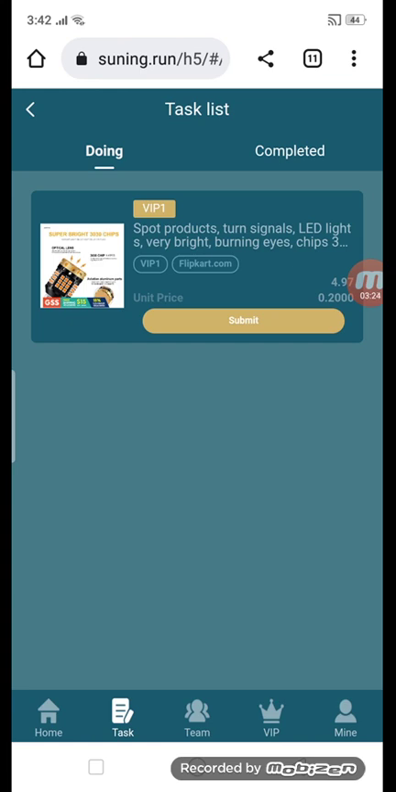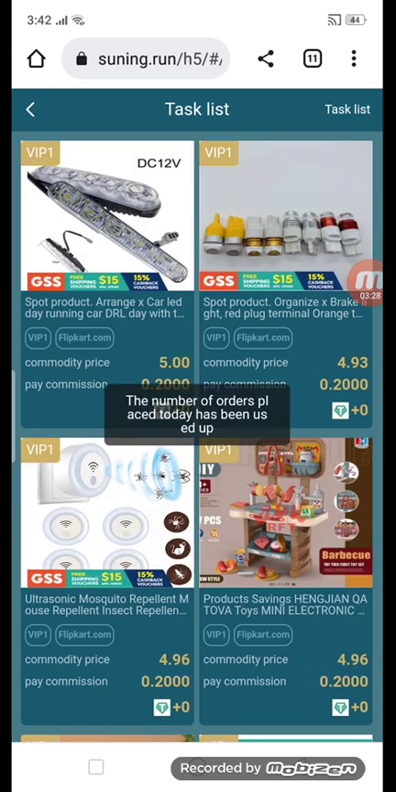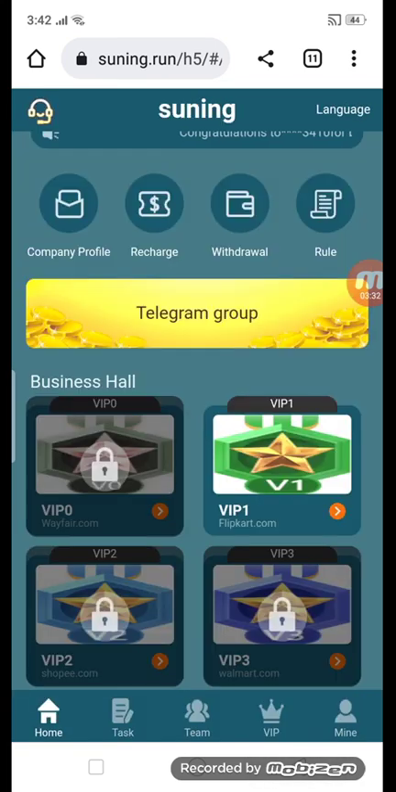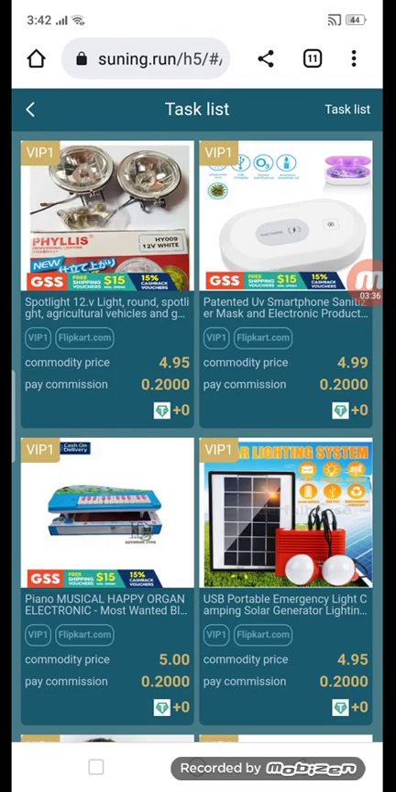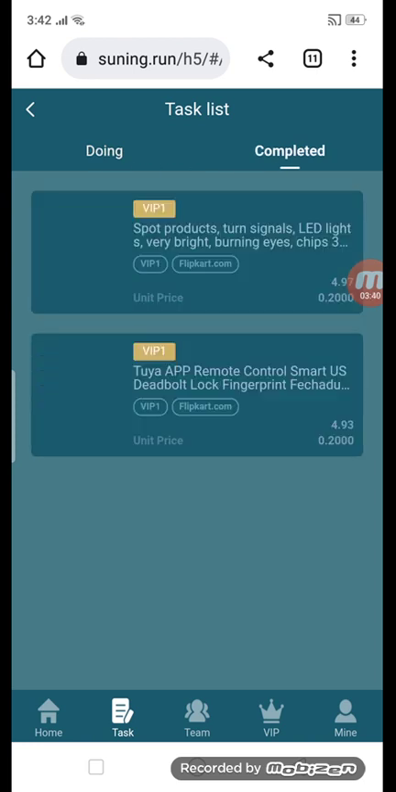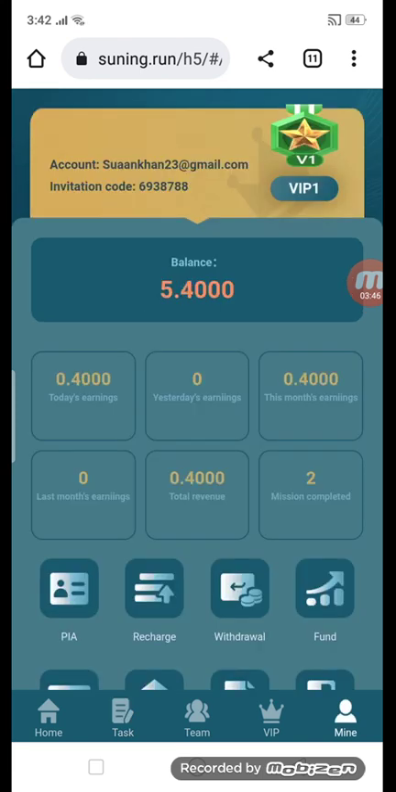Back to the site, then click the submit button. Again VIP. Now you can see here, open these two orders. I will show you the completed task list here. Completed tasks, you can see here. Before it was 5 USD, after the task is completed, I will show you my amount, 5.400. So guys, we have done the task and click the withdraw button here.